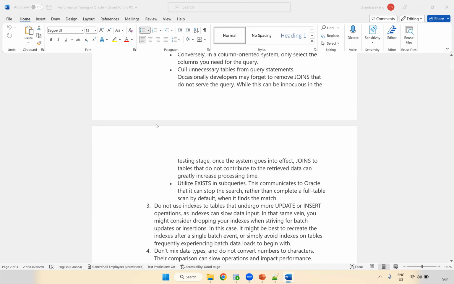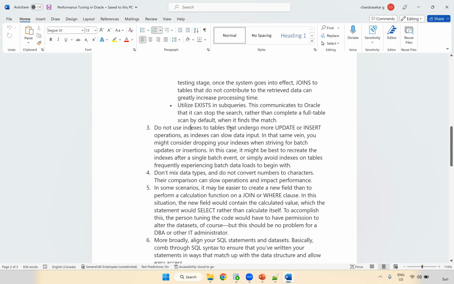See here, do not use indexes on tables that undergo more updates or inserts. If you are going for more updates or inserts, or a bulk update, don't use indexes first. So you drop the index, do the bulk insert or update, and after that you create it. Okay, that's what we will do.